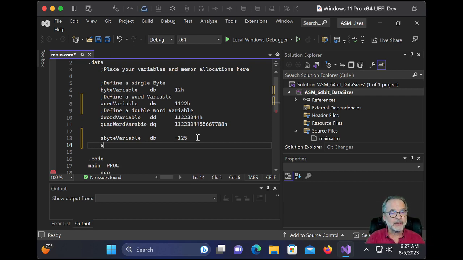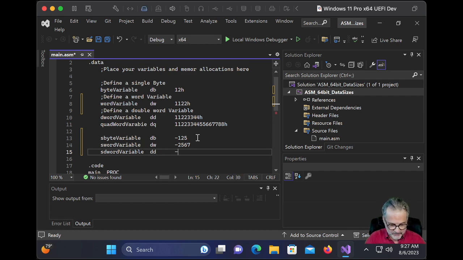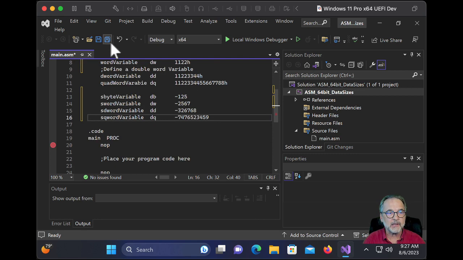I'm going to make a signed word, define word, and I'm going to make this minus, I don't know, 2,567. I'm going to make a signed D word variable, define double, minus 32,678, I don't know. And then let's do a signed quad word variable, define quad, minus, let's just put a bunch of numbers there. And let's take a look at what those look like.